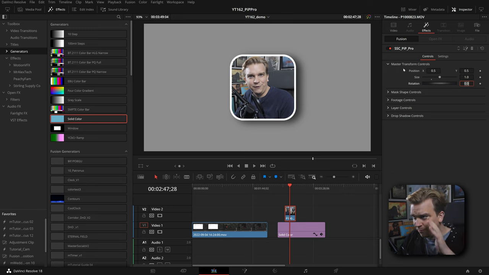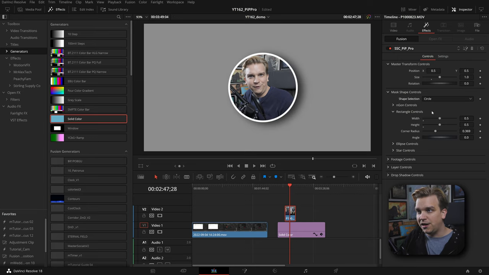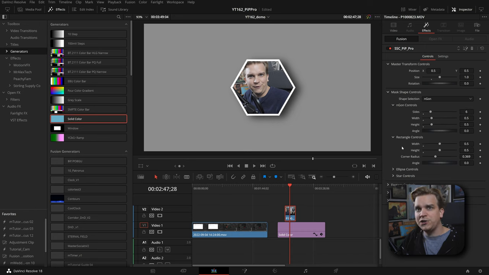And we can really start to dive in here. Right under these master transform controls, we have mask shape controls. If I open that up, the first thing we have is this drop down. You see, I have this square, but we can also do a star, a circle, or an N-gon, a polygon. And inside this polygon, or inside any of these controls rather, we have individual extra drop-down controls.